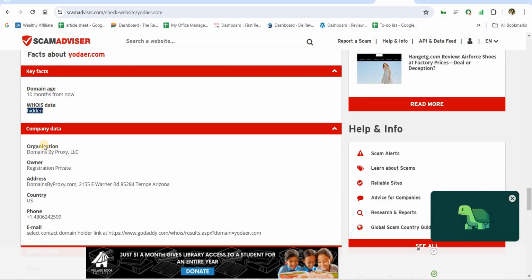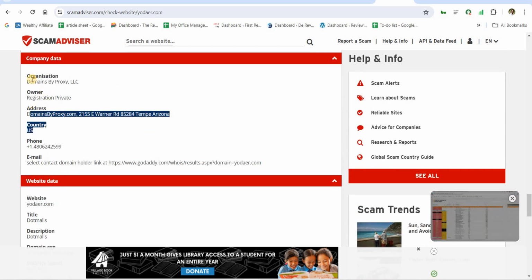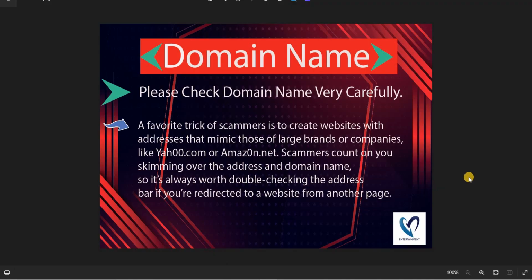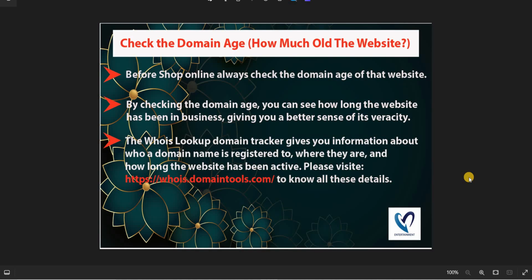Now we are providing a few more points, which are very helpful to check and find any new online shopping website. 1. Domain name. Please check the domain name very carefully. 2. HTTPS secure or not. Is Yodaer.com HTTPS secure or not? 3. Domain age. Check how old this website is. Is this an old and popular website or a latest one?